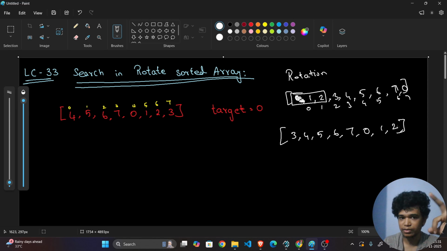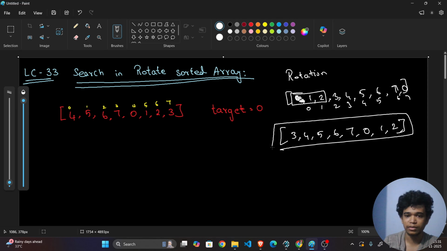After 3 rotations. So initially it will be like 0 up to 7, and now after 3 rotations it will be like this. Can you understand this? So this is what rotation means. This is an easy thing, right? Now let's get into the logic part.